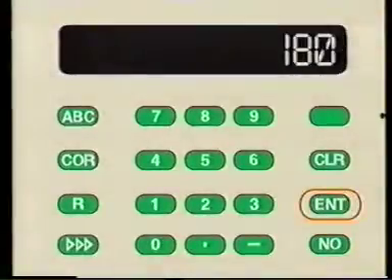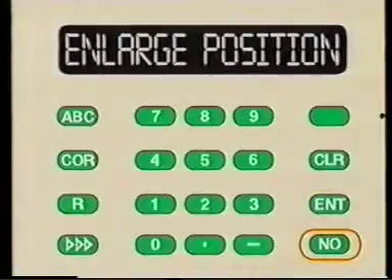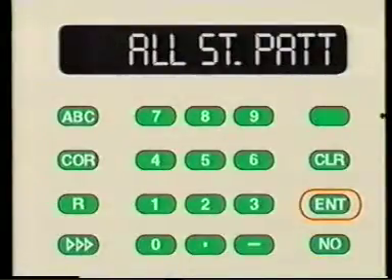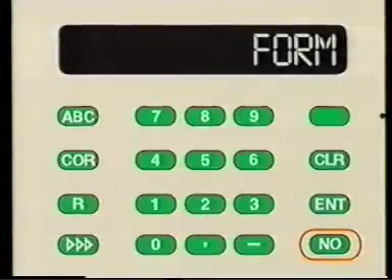Press 180. Press Enter. Press No. Press Enter, yes. Does this garment need to be formed or shaped? Press No.